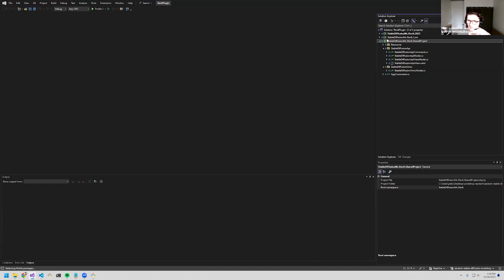And I built it using this. So this project is built only on .NET 8.0, so it won't work with previous Revit versions.